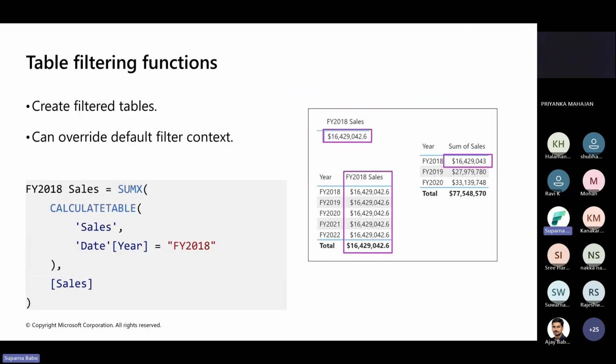Next, this is just an example of table filtering functions. Here you can see, with the help of CALCULATETABLE, I would like to see only financial year 2018 sales. Here you are getting these sales, but when I drag it, it shows these sales. But if I apply it on this screen, I get 16,429 sales with the help of SUMX and CALCULATETABLE.